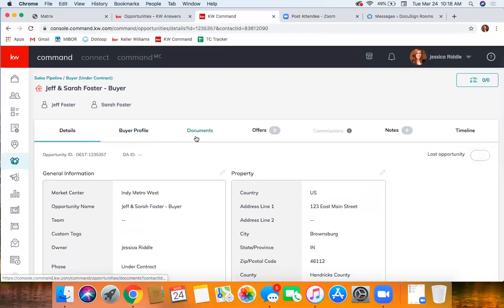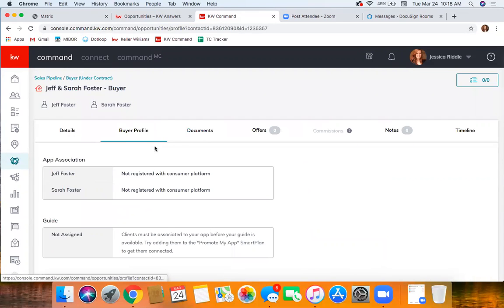Now I could go into the document section, which I'm going to skip over buyer profile. That's actually pretty new. It basically says what their app association is. So right now, neither Jeff nor Sarah are registered with a consumer platform, so they don't have my app. I've not shared it with them, and they've not signed up. That's what that's saying.